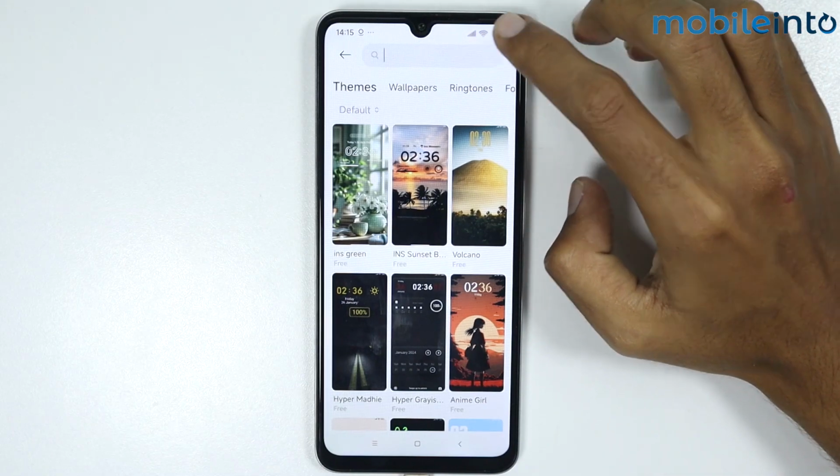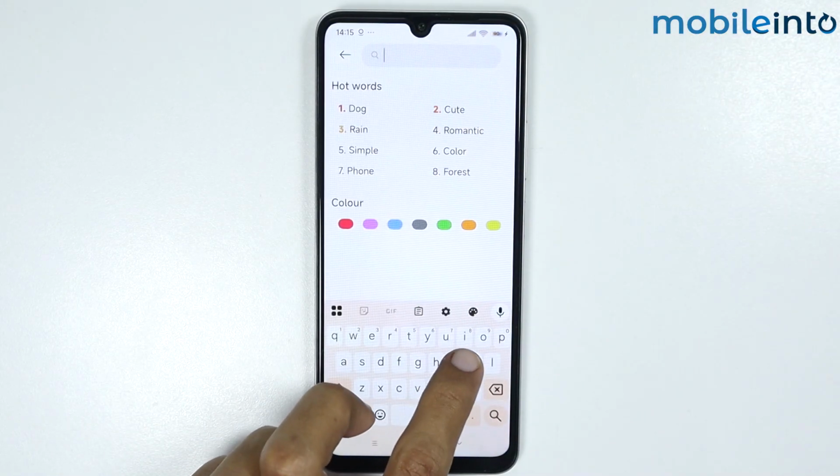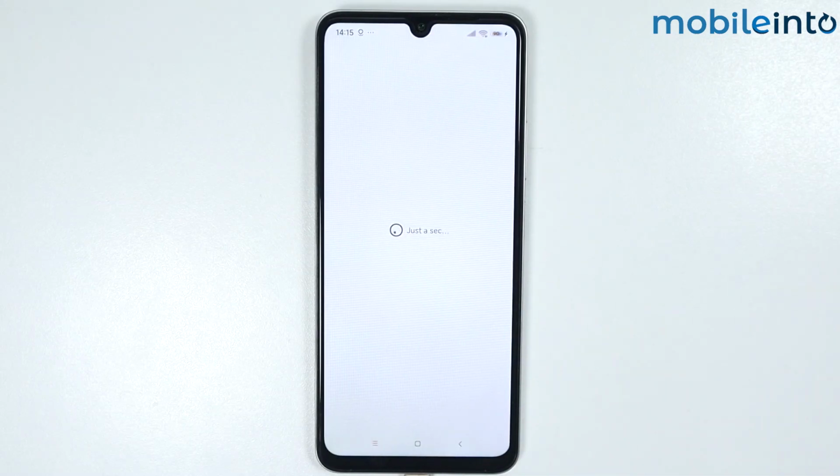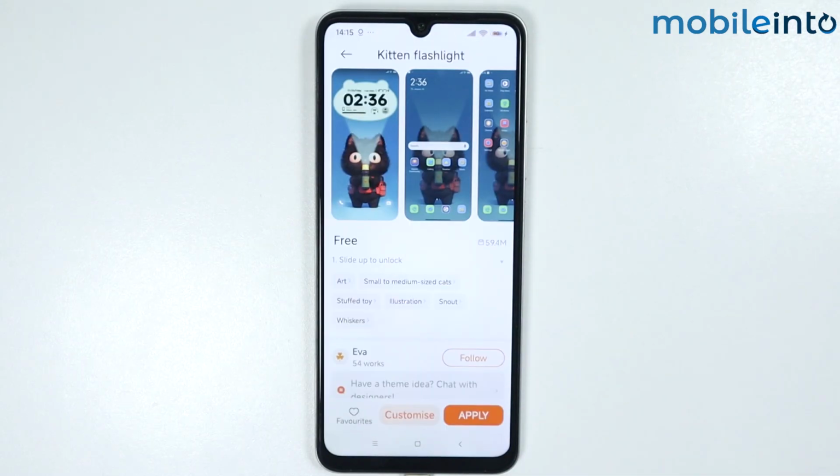In the search bar, just search Kitten Flashlight. Now from here, just install the theme. Now as you can see, I have already installed the theme on my smartphone. If you have not installed it yet, just tap on download, and once the theme is downloaded, just tap on apply.